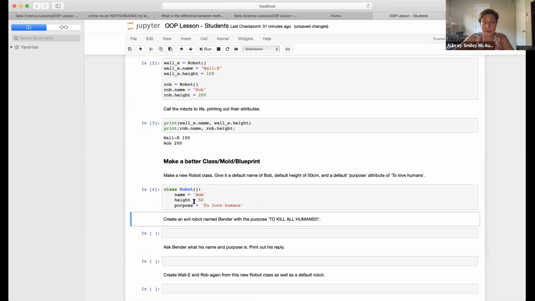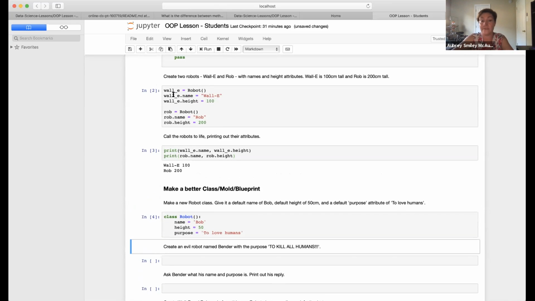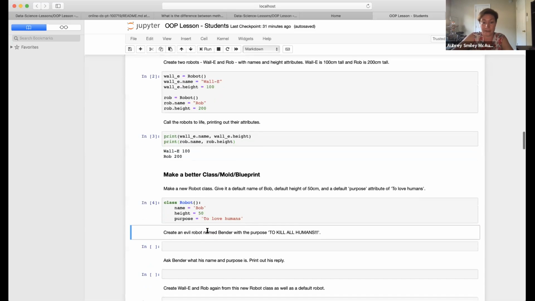So now, before when we instantiated, we gave them these specific things. But now, name, height, and purpose are going to be part of the package deal every time we instantiate our new object. And if we want to change it, we can specify.